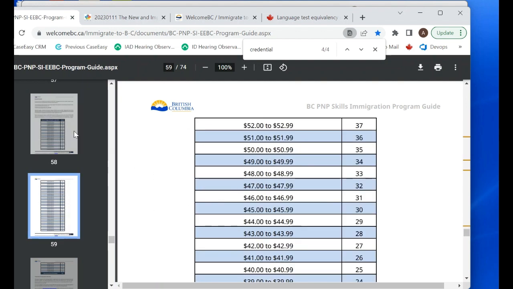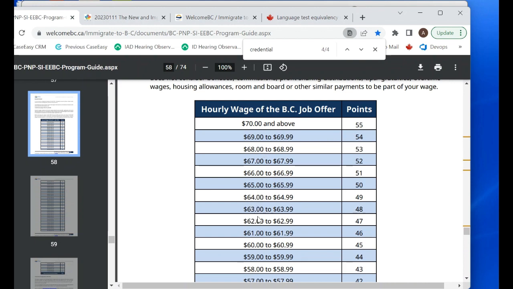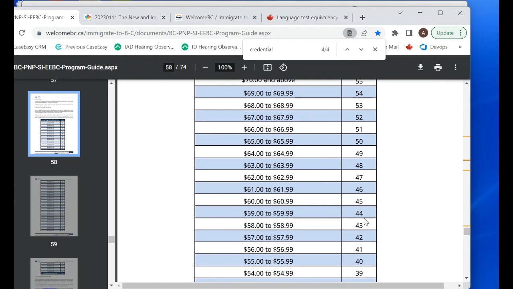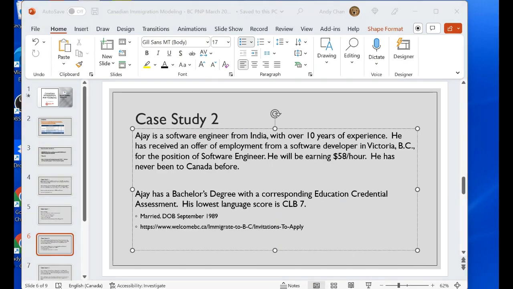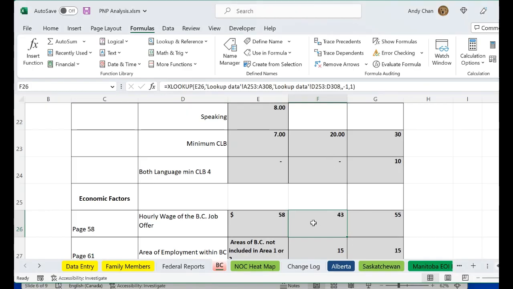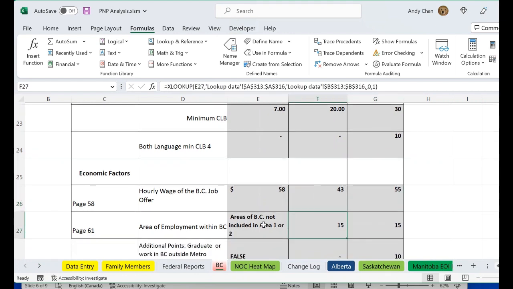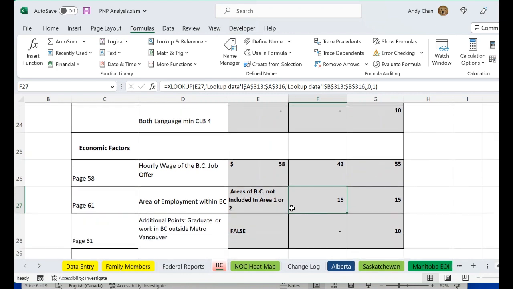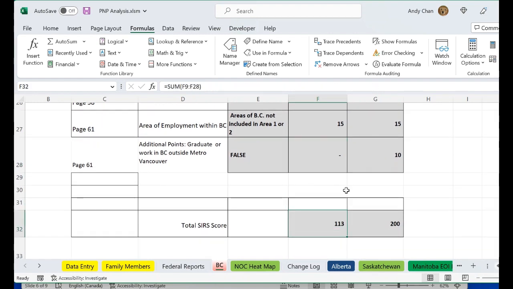Over here, oops, missed it. $50 per hour. I'm saying he's got 43 points, according to this. And it's formula driven. So he's getting 43 points out of a maximum of 55. The area of employment is outside of Greater Vancouver and Surrey. I didn't graduate in BC. I'm giving him 113 points, which matches exactly what was in the case study in the CPD session that I got this from. Okay, that's the first part.